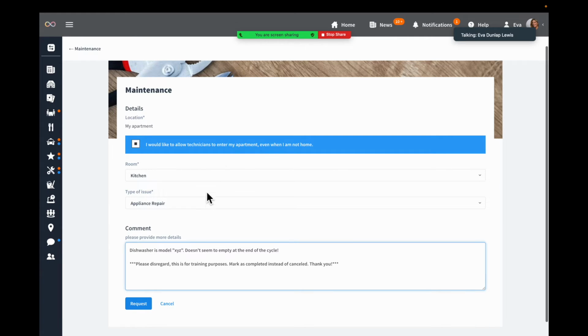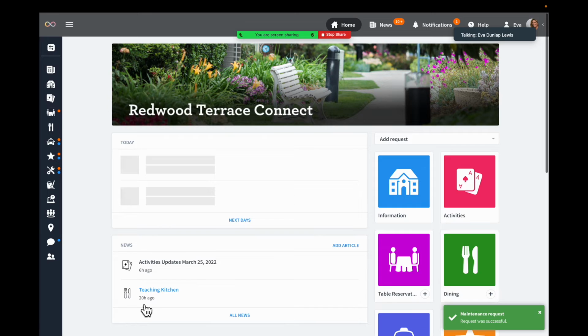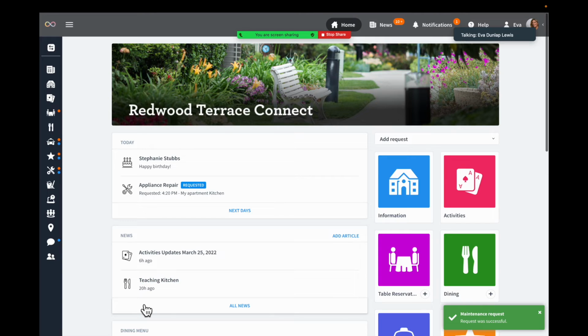After reviewing our form here, we want to hit where it says request. For iPhone and iPad users, it says submit. But again, please don't submit anything or request anything if it's not something you actually need. I'm going to go ahead and hit request, and regardless of our choice, after you've made your submission or canceled your request, you'll be returned to the home page of Redwood Terrace Connect.